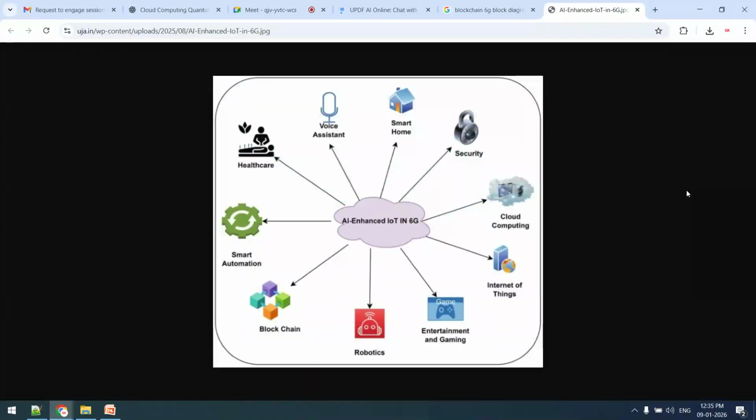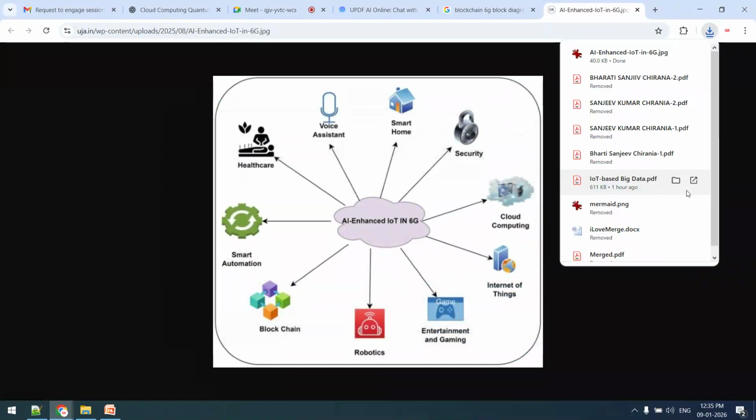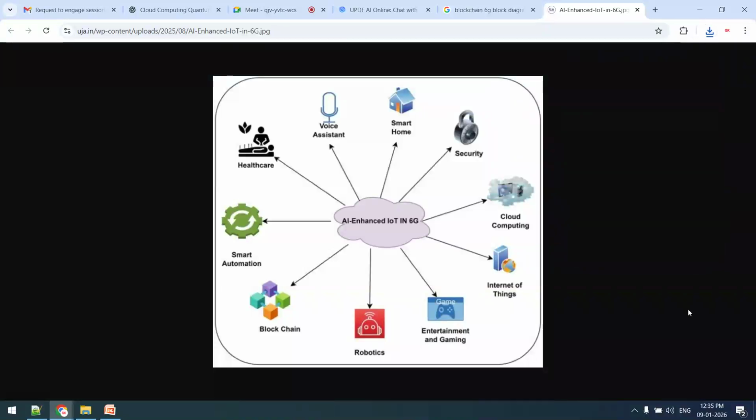Now this one is the image. You can see, for example, this is one image I am using in my research paper or thesis. I'm downloading it. You might have seen that when we use some image or figure in a paper or in a report, we have to describe it. Without a description of any image, it is not accepted.